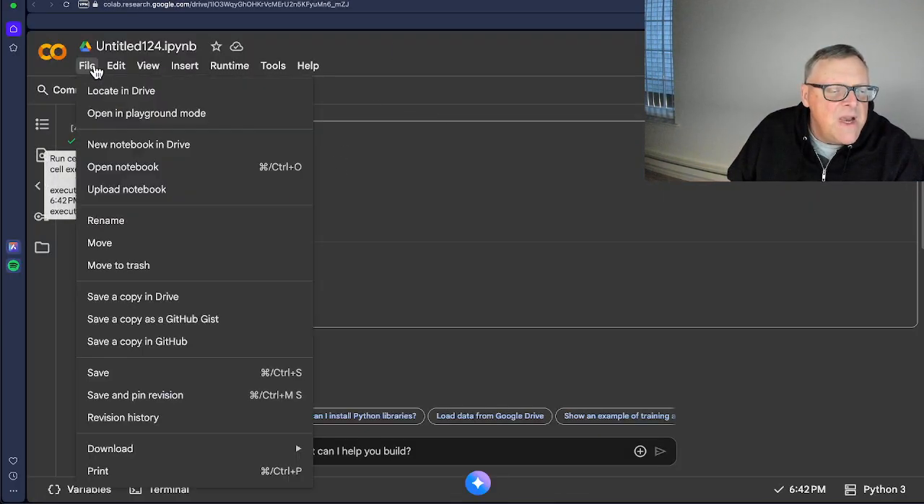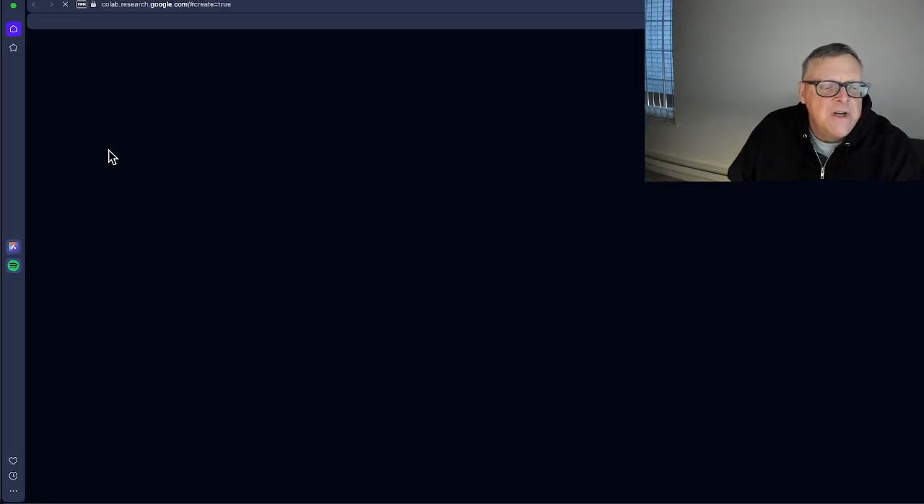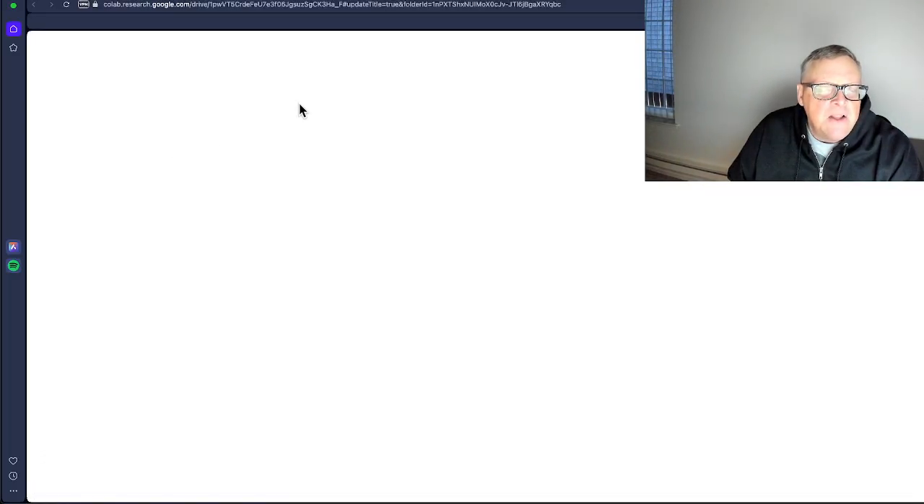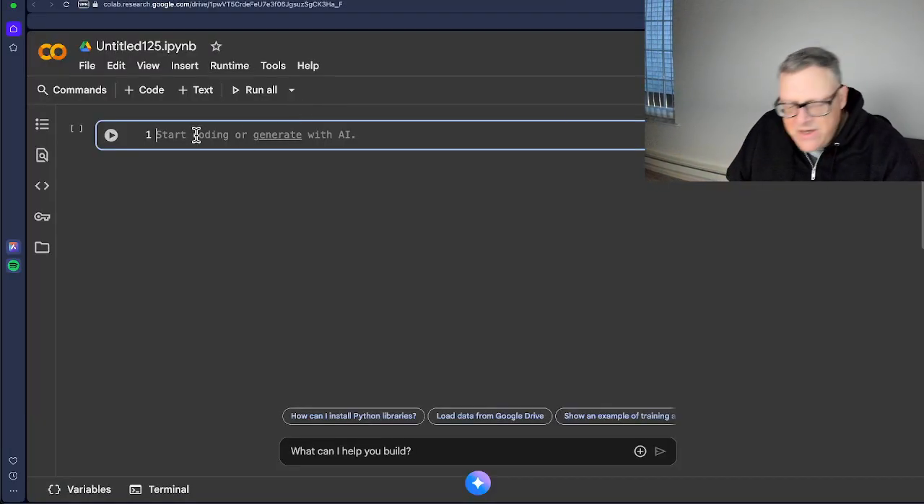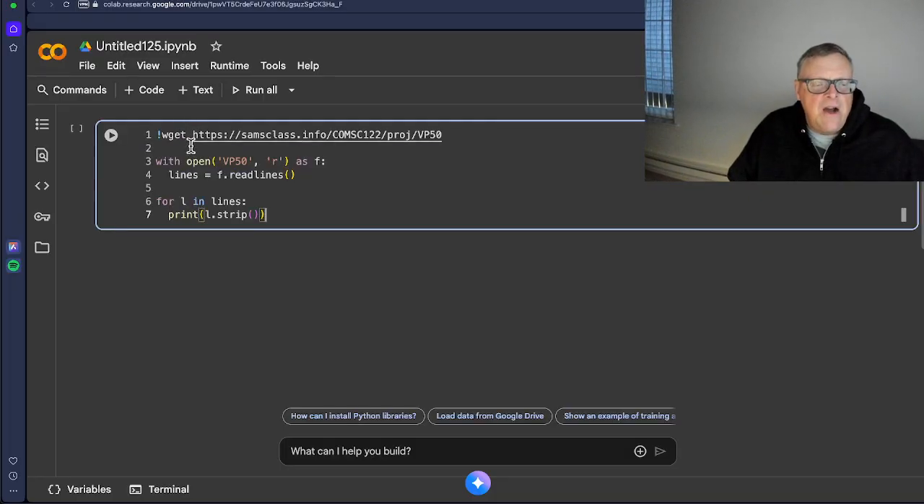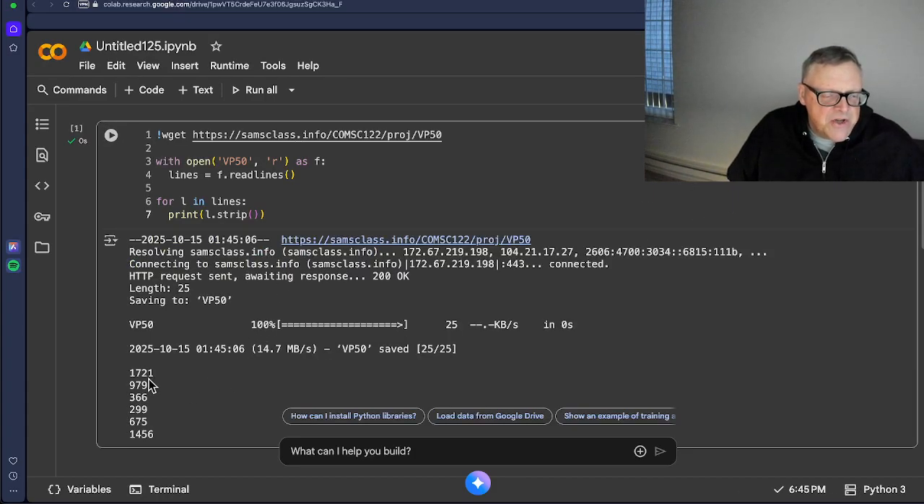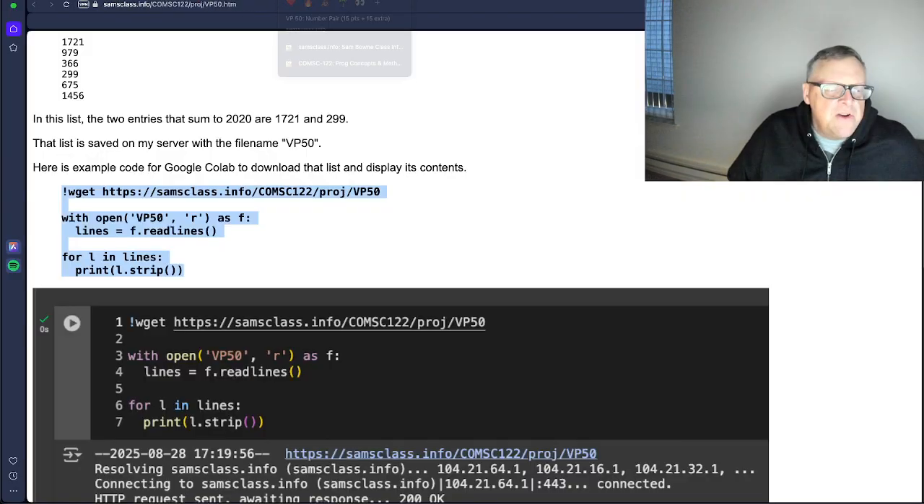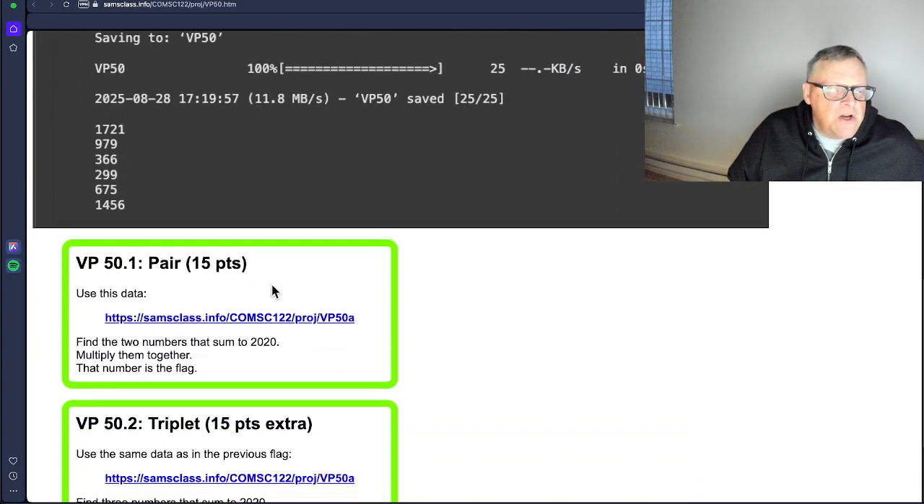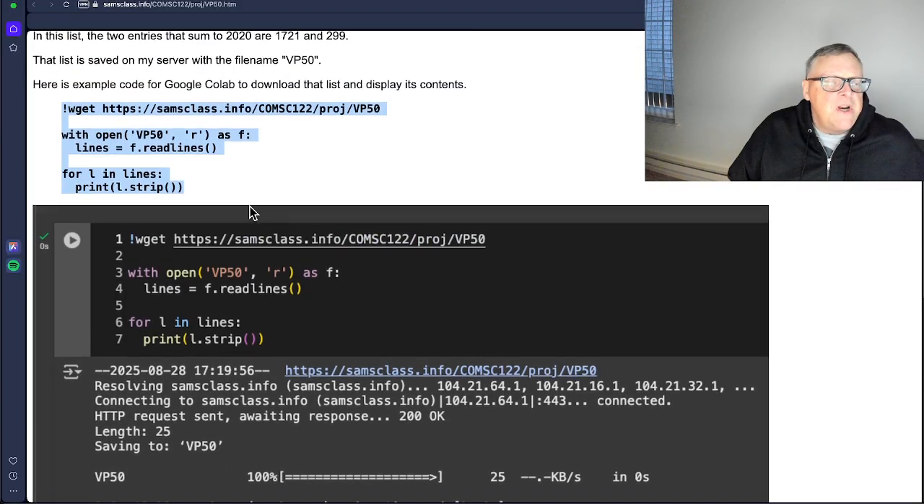So I'm going to just make a new notebook. All right, get a clean notebook to start from. And there's the code that will download and print the list. It always takes a few seconds. All right, there we are. So there's the list, 1721, and so on. This is a short list that only contains a few values. And all I want to do is find the two numbers that add up to 2020.